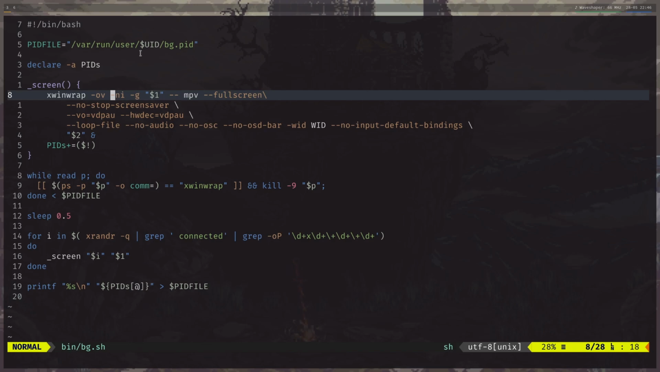Without that, on tiling window managers, sometimes the background video can capture input, which we don't want because it messes with window focus and things like that. Dash G here means geometry, so we're going to tell it exactly where to place the window. We do that with the first argument, denoted here by $1. Now remember that we're in a function, so $1 refers to the first argument to the function, not the first argument to the script as it would normally.